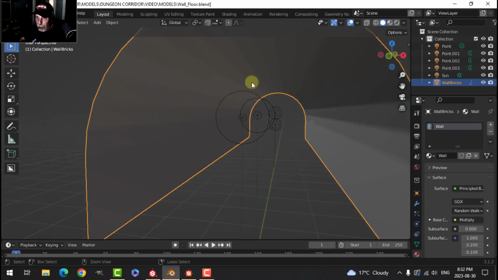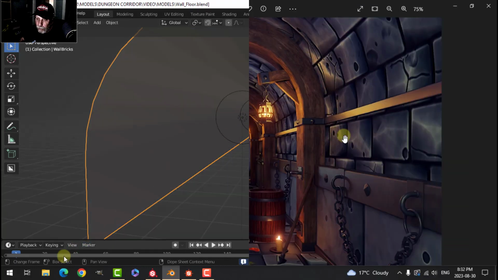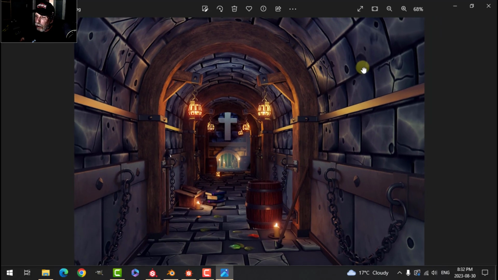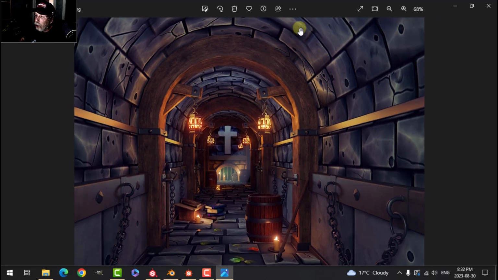So let's have a look at how it would actually look in a final scene. This is how it looks in the final scene. So here are my bricks that I created with the scratches, with the little bit of grunge on there, with the holes. The bricks are offset, and that is the look that I was going for, this arched wall here.